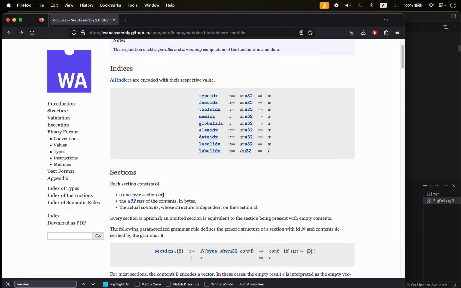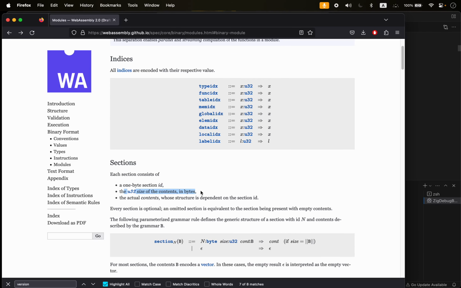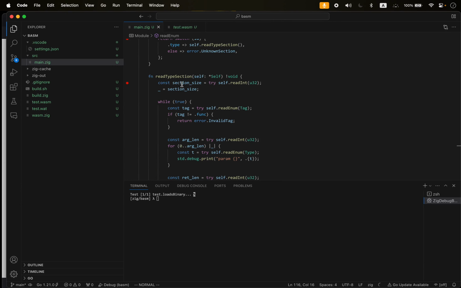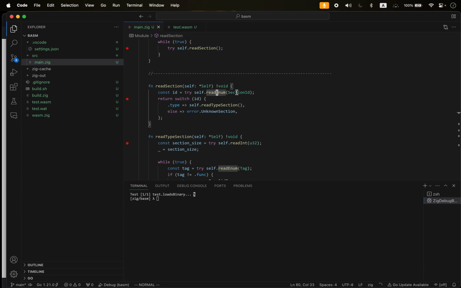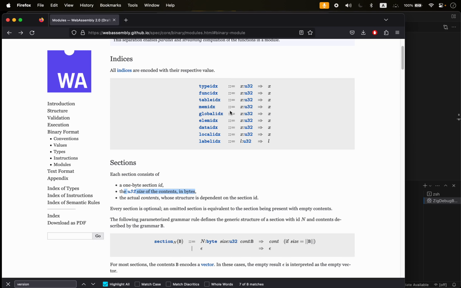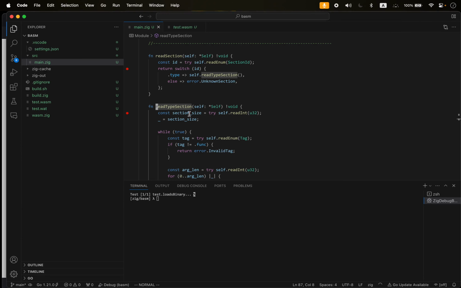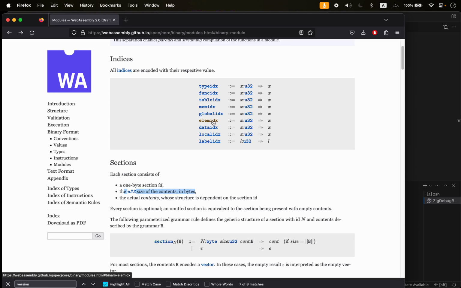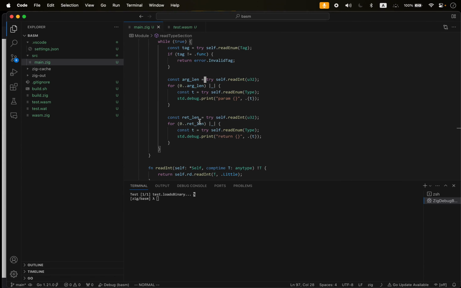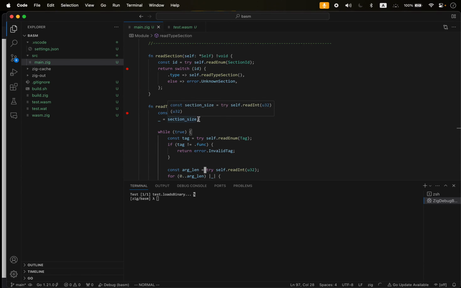Okay, so 1-byte section ID, the size of the contents in bytes. So if we read a section, it is the section ID. So it'd be a U8 1-byte section ID. And then we have the section size in bytes. So the contents in bytes, and that's a U32. And the actual contents whose structure is dependent on the section ID. Okay.